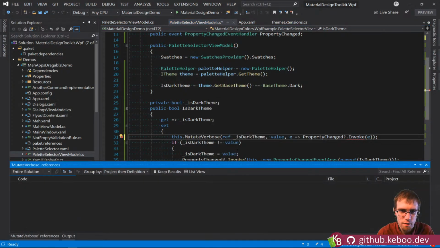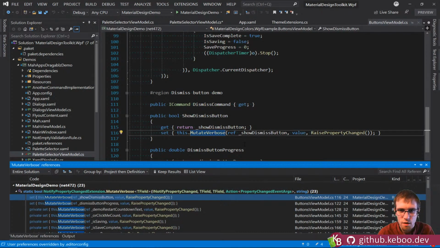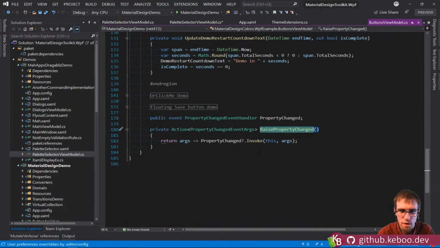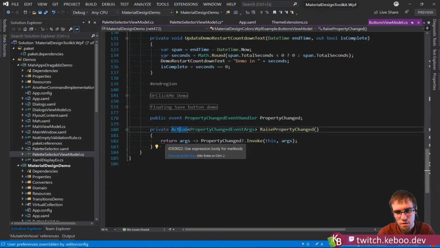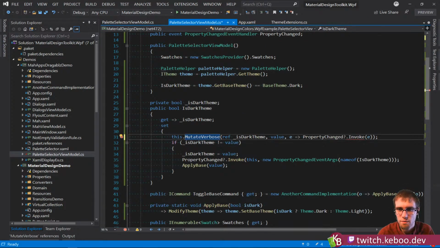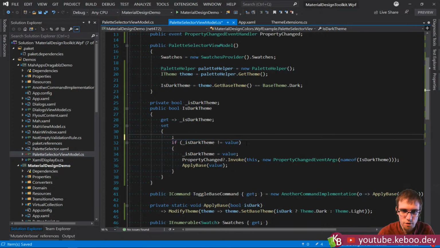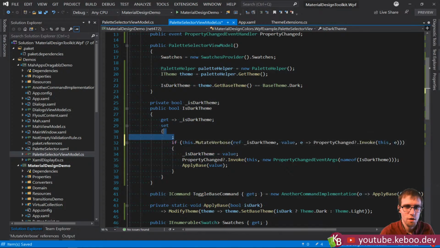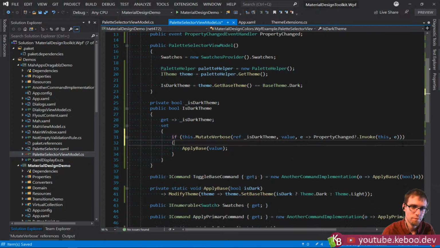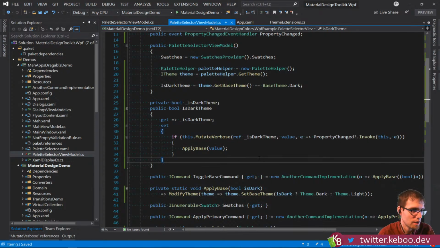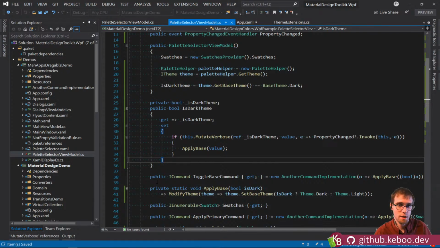Okay. Find all references. Show me a usage of this guy. Raise property changed. Oh, this args. Right. Got it. Okay, and so what we really want to do is if this guy returns true, meaning the backing field was changed, we want to change our theme. All right, so something akin to that. Okay, so let's make sure at least our palette selector is now loading appropriately.